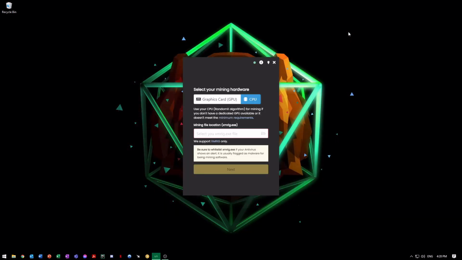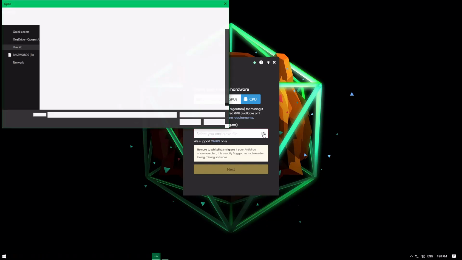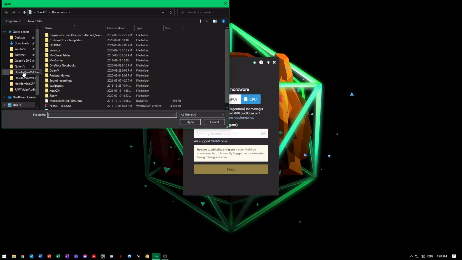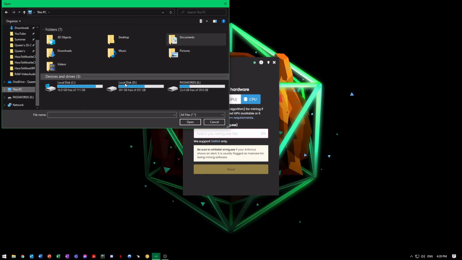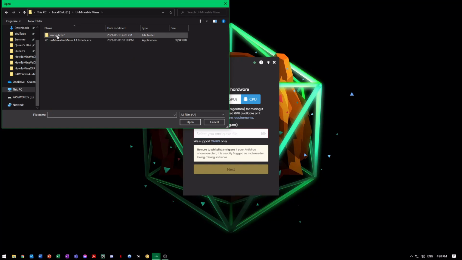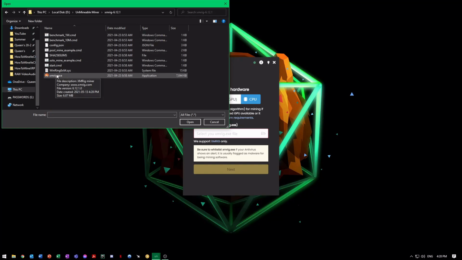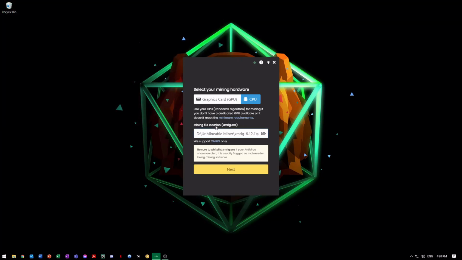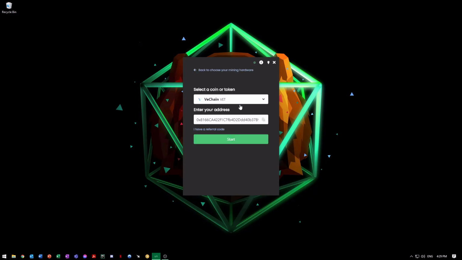Then we're going to head back over to the unMineable application and select it. So you're going to want to go to the unMineable miner folder, and then here's the Xmrig folder, and we're going to click on the Xmrig application itself as the path. And then here we go. Then hit next, choose whatever coin you want and its address, and then press start.